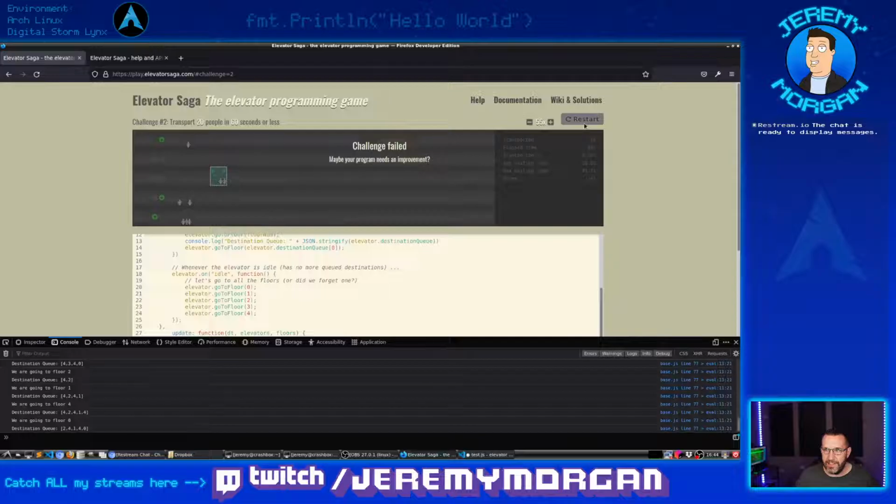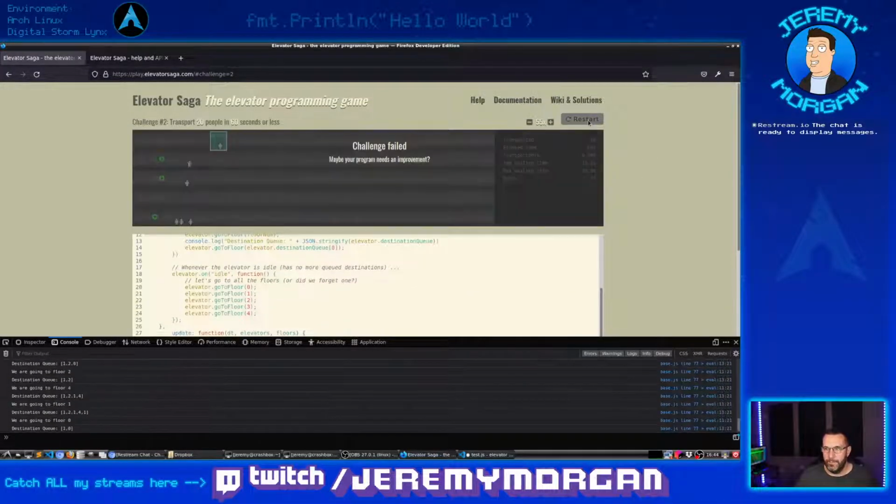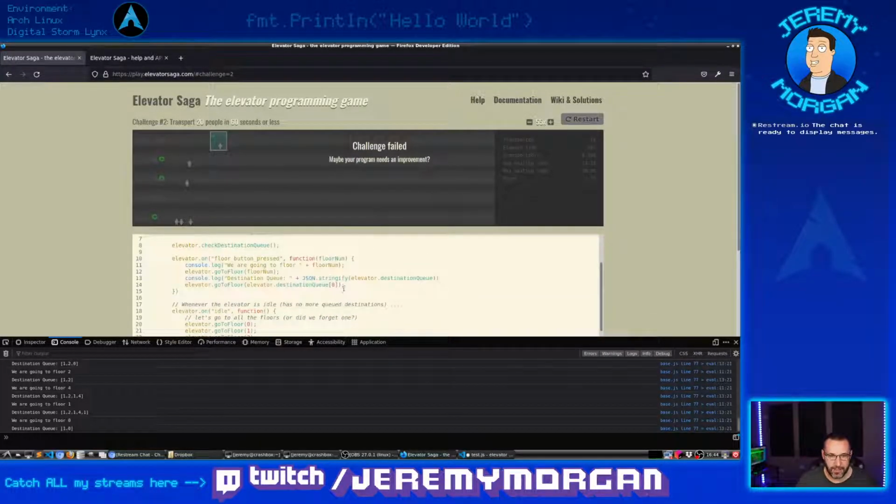We were failing the challenge most of the time. Maybe your program needs an improvement. I would say it does. So, we're printing out the destination queue. And one of the things I could do is, it's one of the basic rules of development, man. Always just console everything out while you're building and developing.